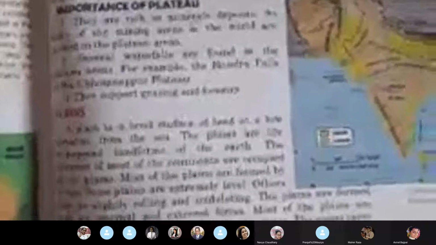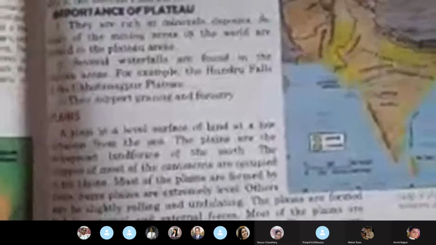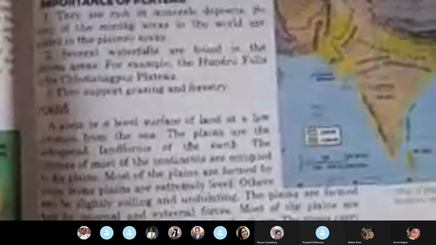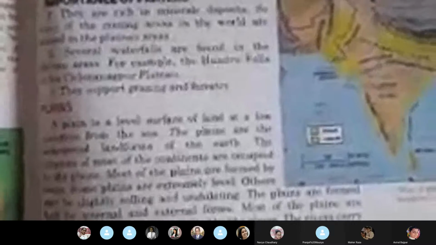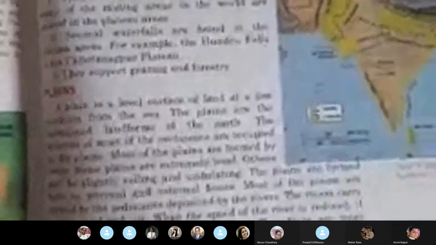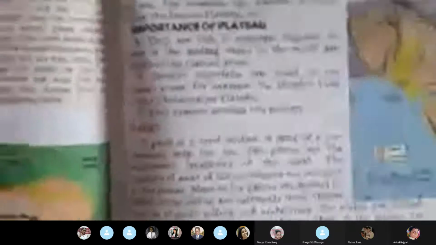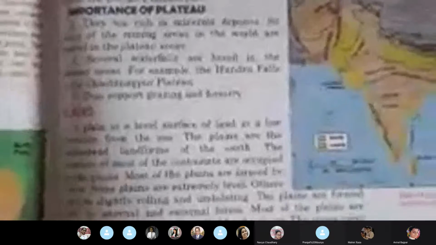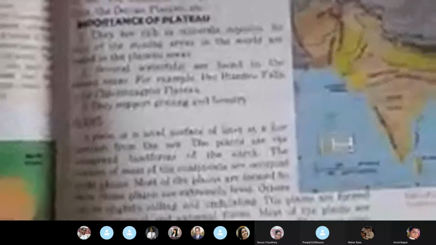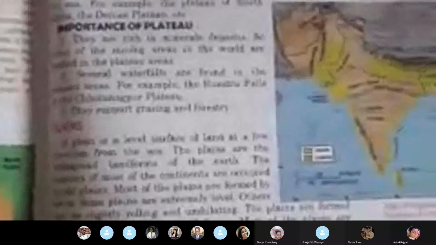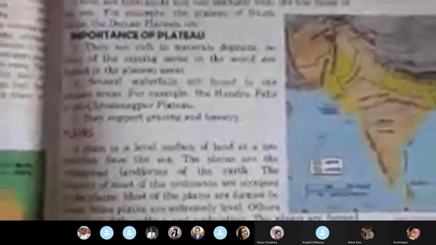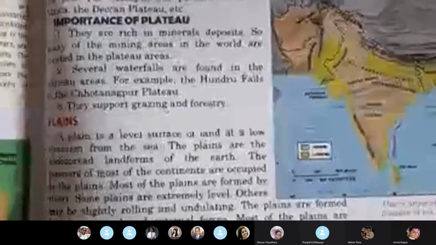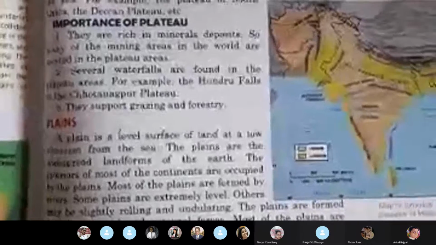Now the plains are formed both by internal and external forces. Most of the plains are formed by the sediments deposited by the rivers. The rivers are the external forces. They are making the sediment deposition. They bring along with them the rocks and sediments from the mountains, and these sediments and rocks get accumulated and deposited in the plains area, resulting in external force changes. Now the rivers carry stones, sand, and silt. When the speed of the river is reduced, it deposits these materials in the valleys.